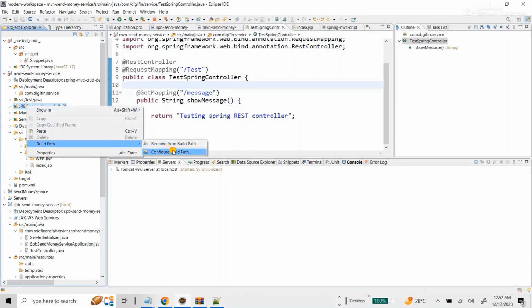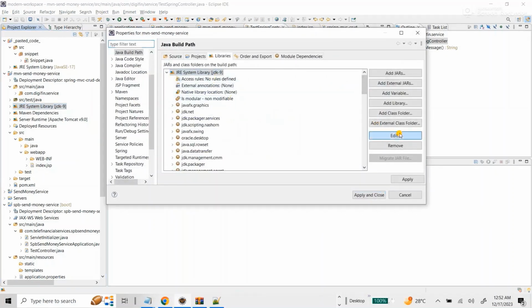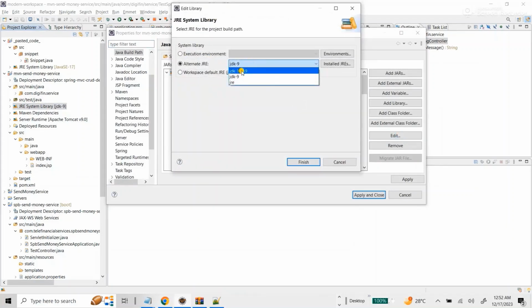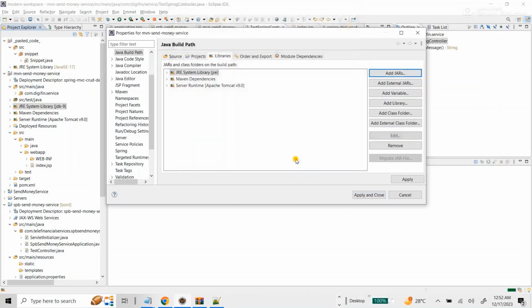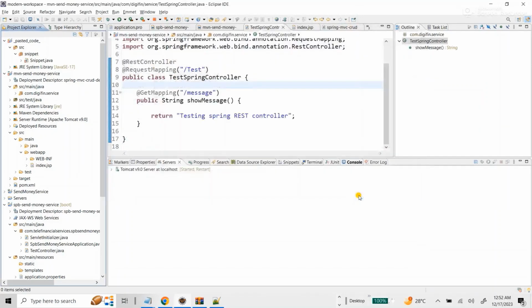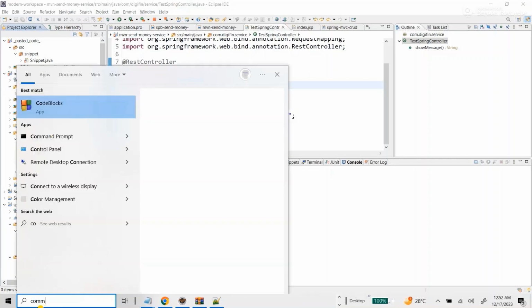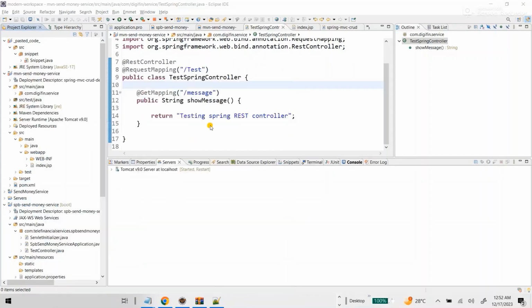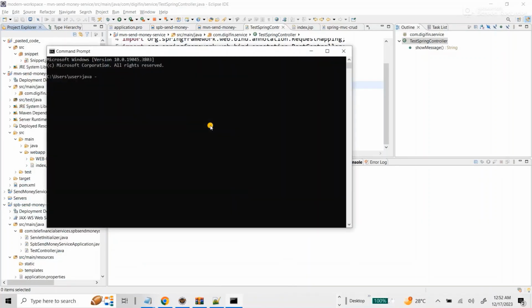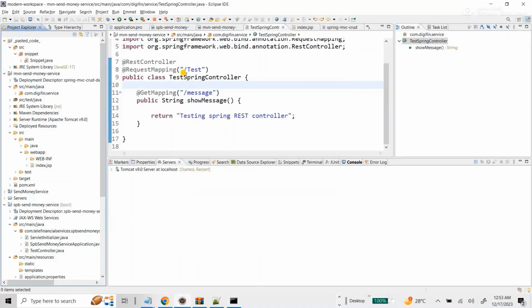You can go back, configure build path, then choose something like 1.7, then see the JRE. JRE is the one I have on my machine. You can check the version using the command prompt just to be sure. So you just go to command prompt and just type java -version. So this is Java 9. Alright, so that's what I have on my machine.